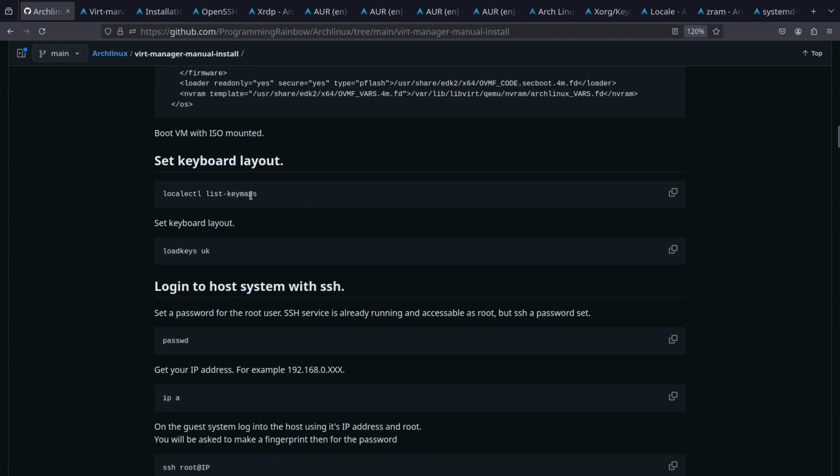Now, I don't need to do this because I'm SSH'd on a host system. I don't need to check the key maps, but assuming that you're on physical hardware, I just want to show how this would be done.